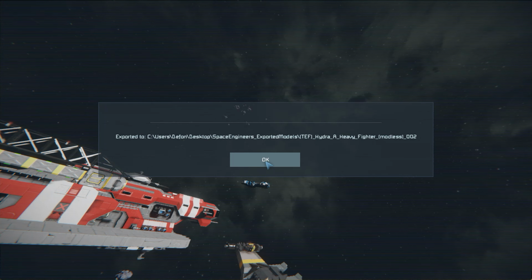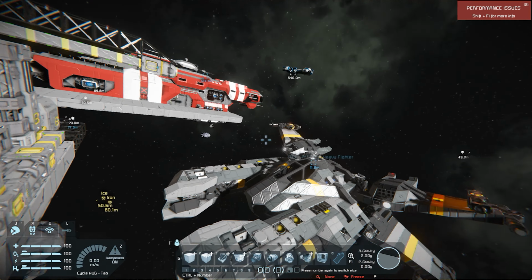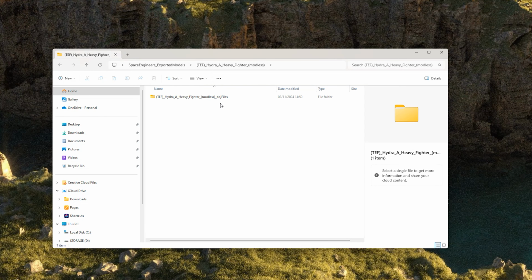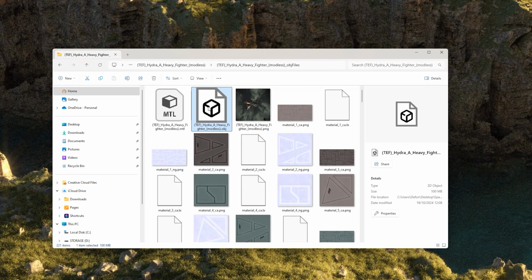the game will start exporting the model block by block and texture by texture. Once the export is done, you will have your model and textures prepared for you nicely on the desktop in a special Space Engineers Exported Models folder.